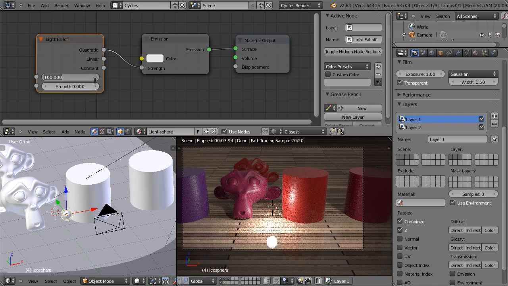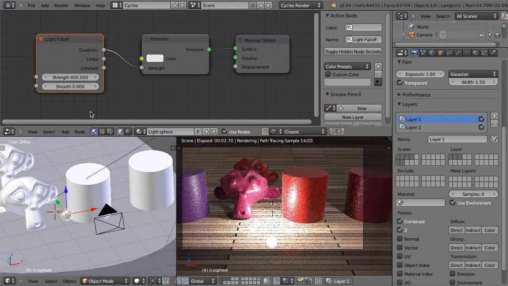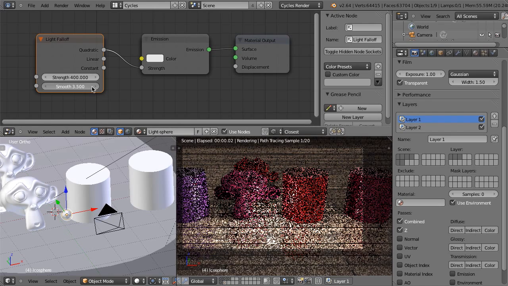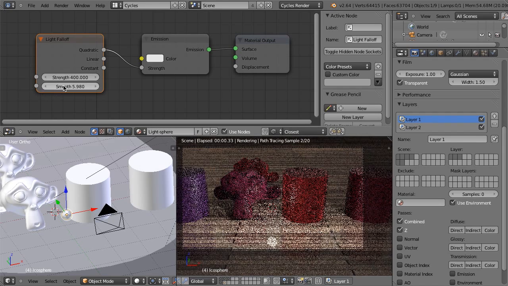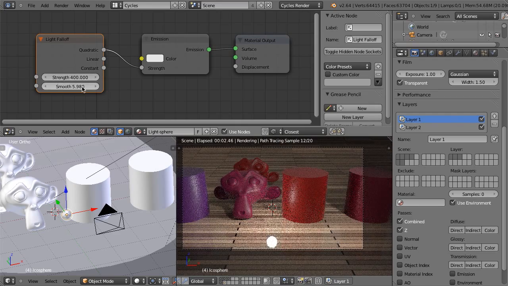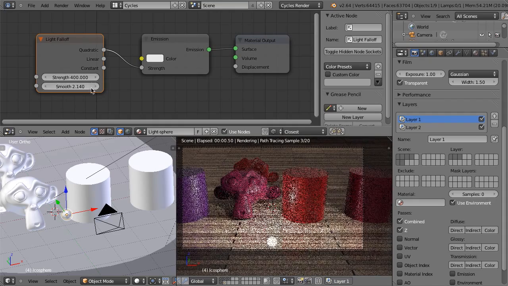So, just for consistency, let's bring this back up to 400. Now it's the same as before, but now I have this smooth option that I can then adjust. And as I bring this higher and higher and higher, it's then going to smooth the fall off of that light. And so I can keep the same basic intensity. Now this will adjust some of the intensity just by the nature of fall off, but it allows me to get a much more gradual transition to my lighting if that's what I want.